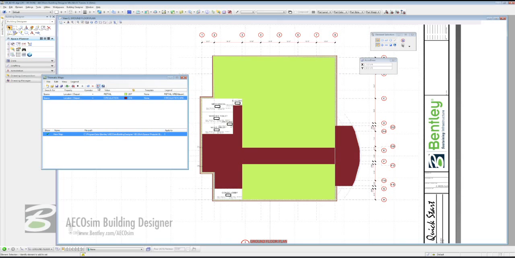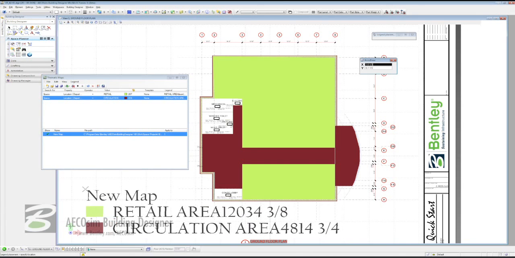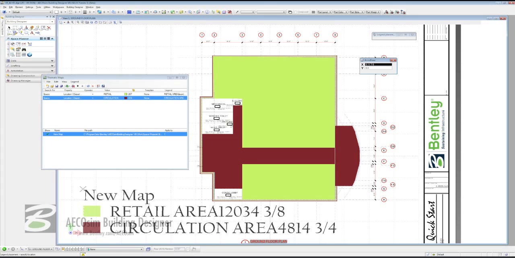So we're going to come to our icon bar here, to the penultimate icon, Place Legend. We're going to click that once, and now we just move our cursor into our sheet, and you can see this is now placing those with the relevant colors to indicate what they are and the actual areas that they are made up of. And that is spaces, thematic maps, legends of thematic maps, and everything to do with spaces in EcoSim Building Designer V8i.